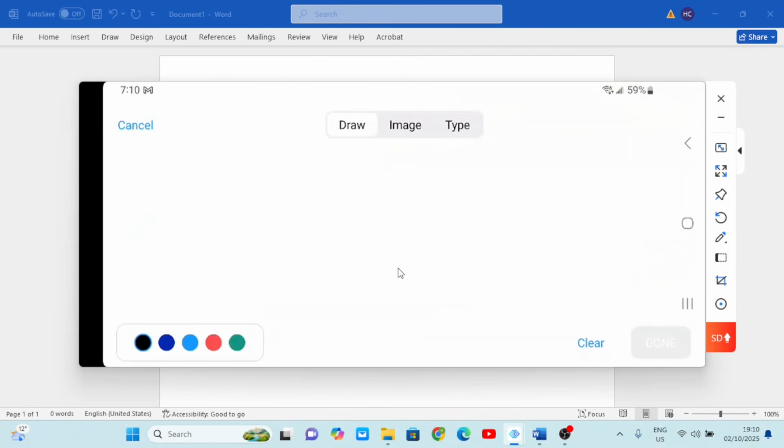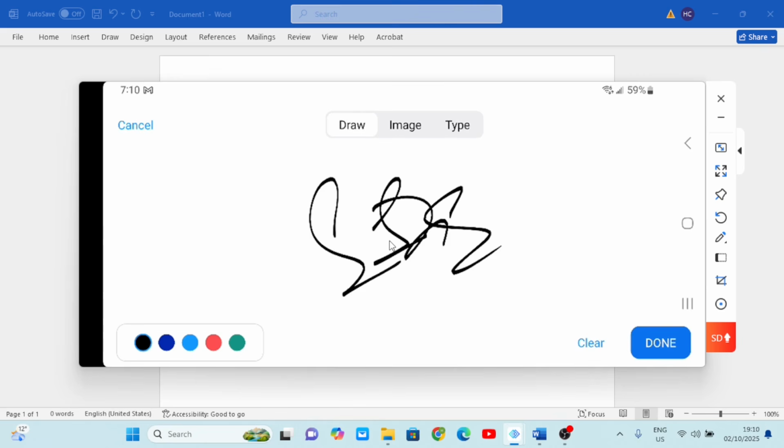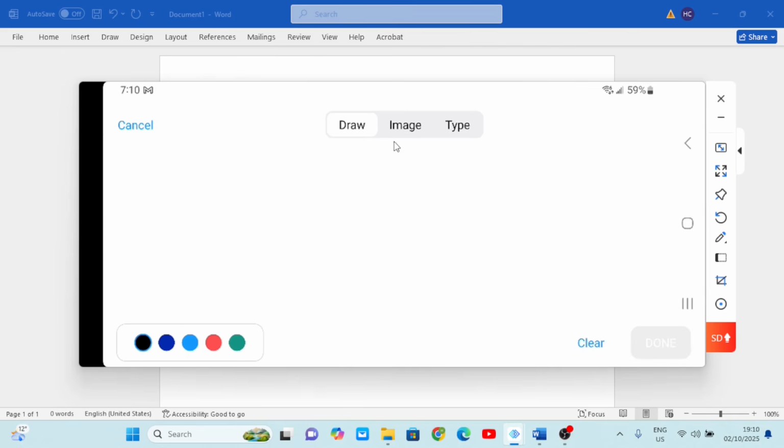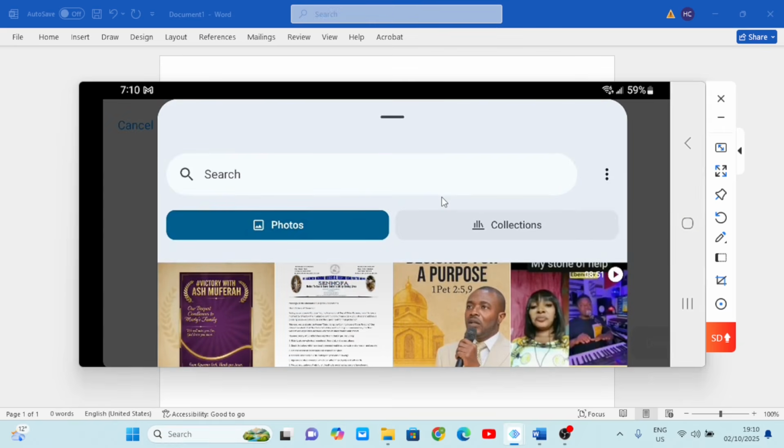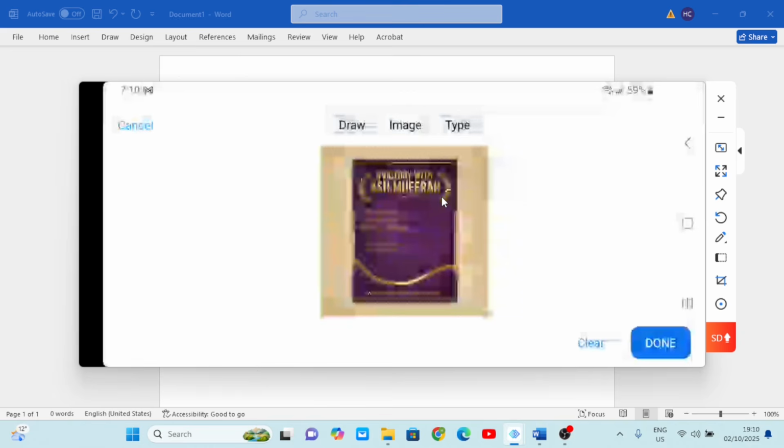The moment I click create, you see it automatically opens my phone like this. So I can write anything. I'm just using my finger now. You can use even your pen, but I prefer for you to use your finger. I can come here now and clear this off. I can put an image to act as my signature, maybe my logo. Maybe I want to put this logo, and I click done.